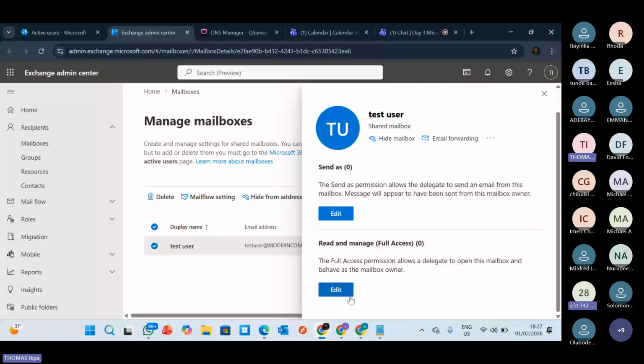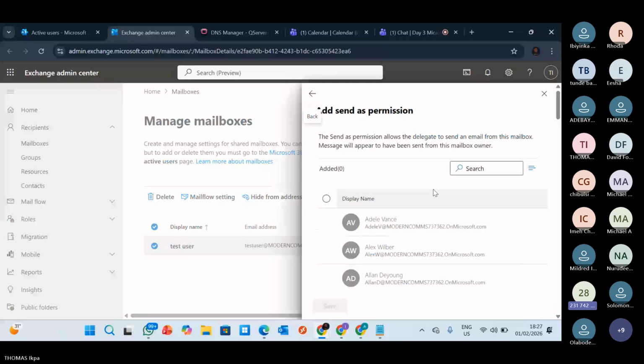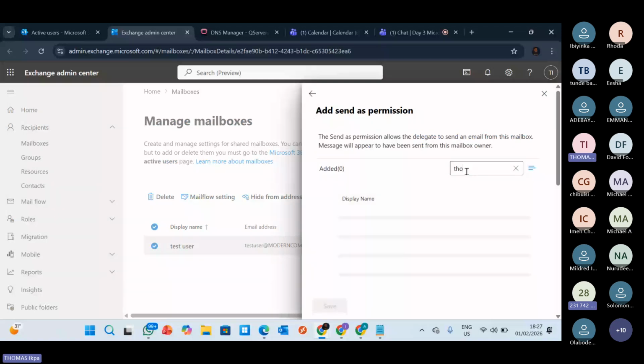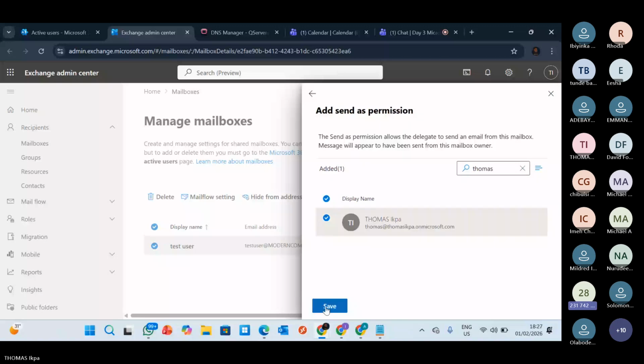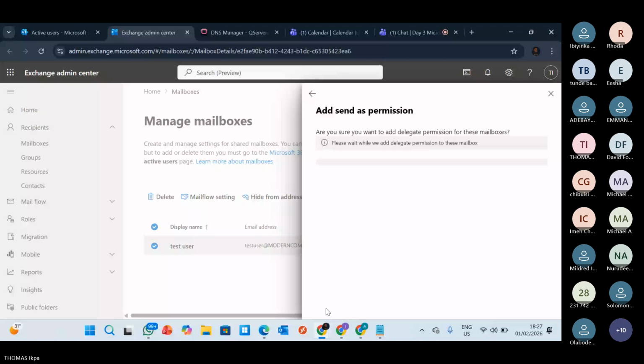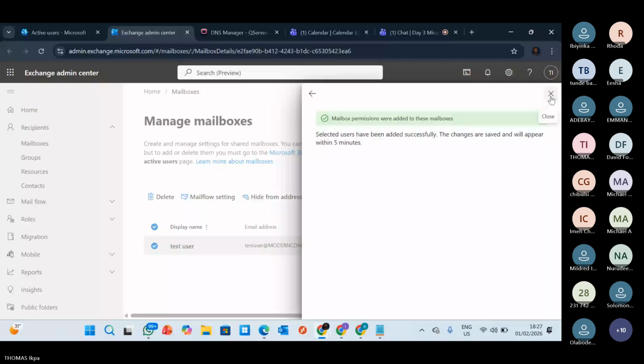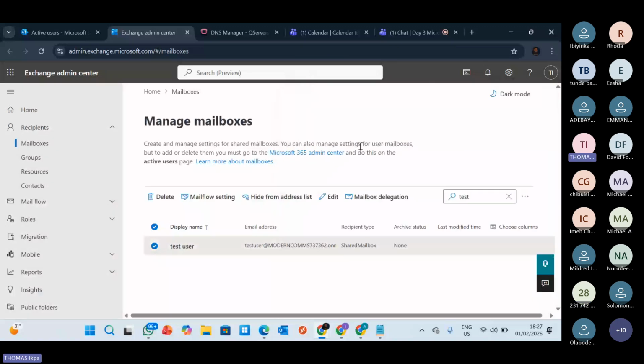So let me add myself. I'll add myself, then I'll give delegate permission. So I've given myself delegate permission now. How do I access the mailbox? Because I have delegate permission, I'll go to my Outlook. Here, I'll open my own.